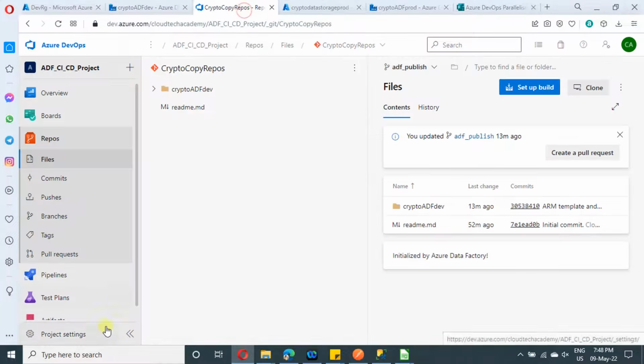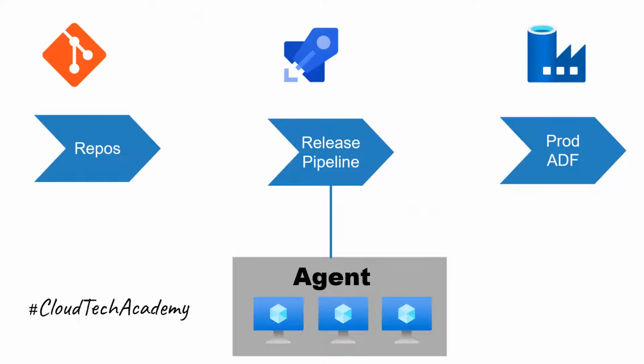Now let us get back to our repository. Currently our code is in our repository. In order to push these changes to prod, we need a release pipeline. We will be defining some steps inside the pipeline on how this ARM template has to be pushed to the prod environment. To run this pipeline, we need agents.